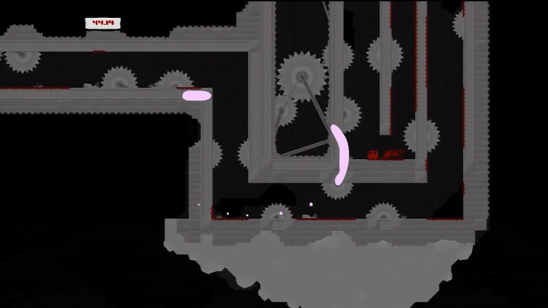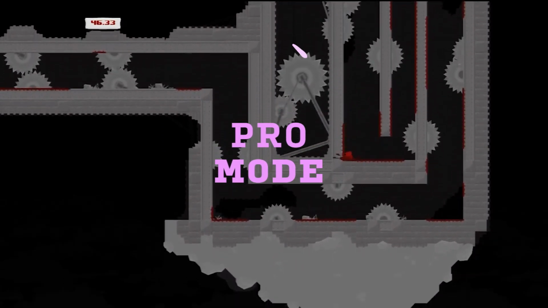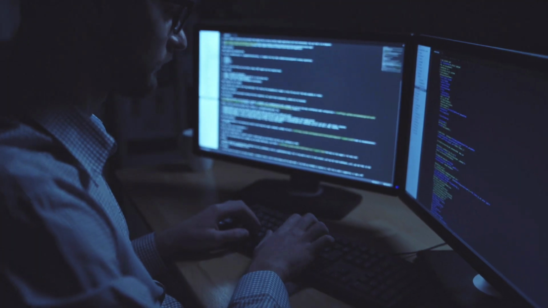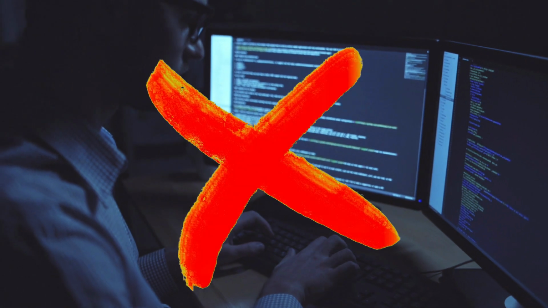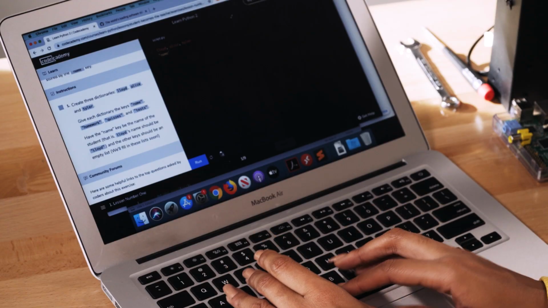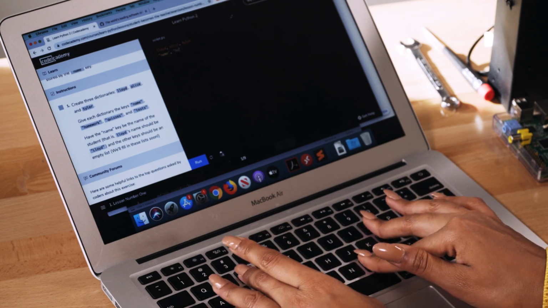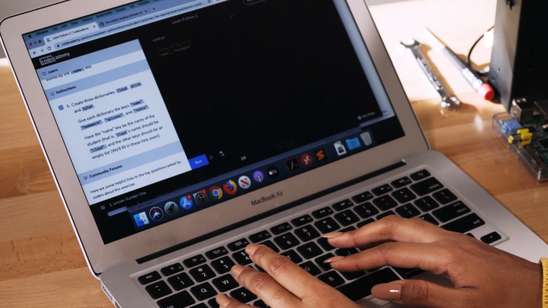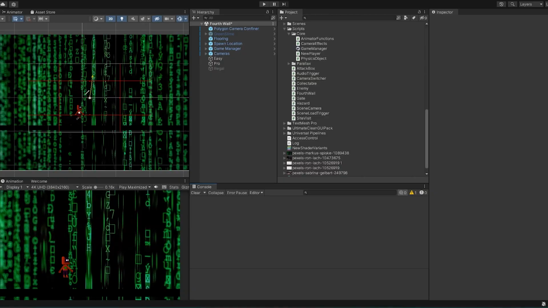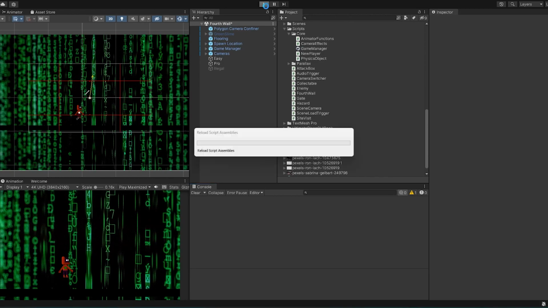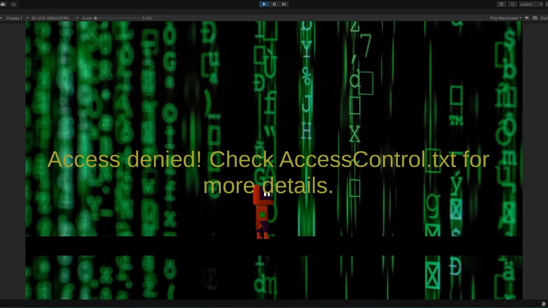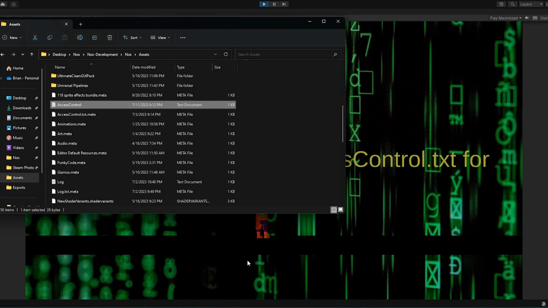Okay, now let's discuss the pro way to break the fourth wall in Unity. Okay, I say pro, but you don't need to be top 1% ethical hacker. You just need to understand a tiny bit of computer science. I think most people watching this will understand what I'm doing here. Okay, so why don't we play the scene and see what's up? Access denied. Check access control.txt for more details. Why don't we do just that?